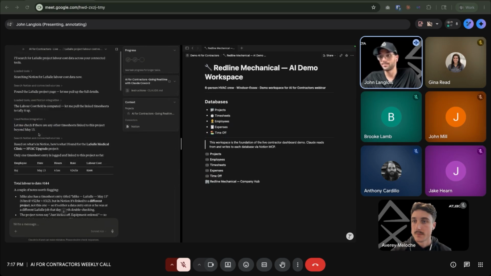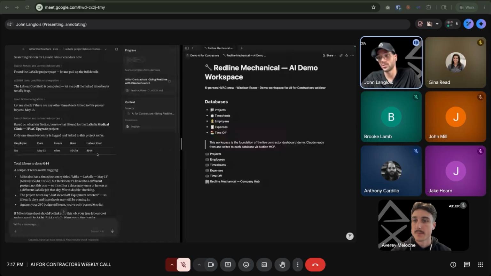Found the labor cost field. So it saw that it's computed. So it's like, oh, let me actually find the timesheets to tally everything up. And then since there was only one timesheet logged to that, it was able to find it, compare against the employee's labor rate, and then give you a total labor count.